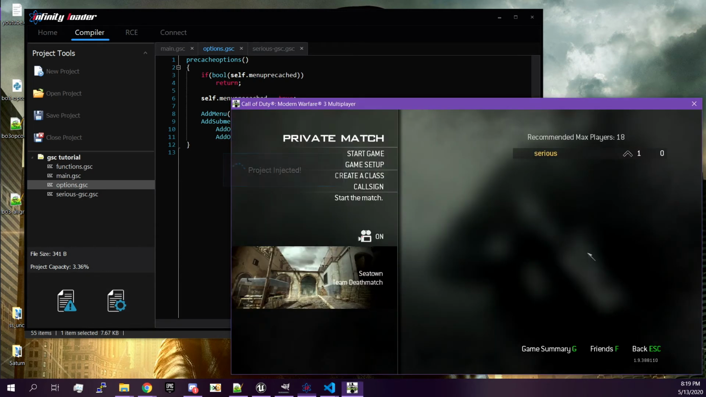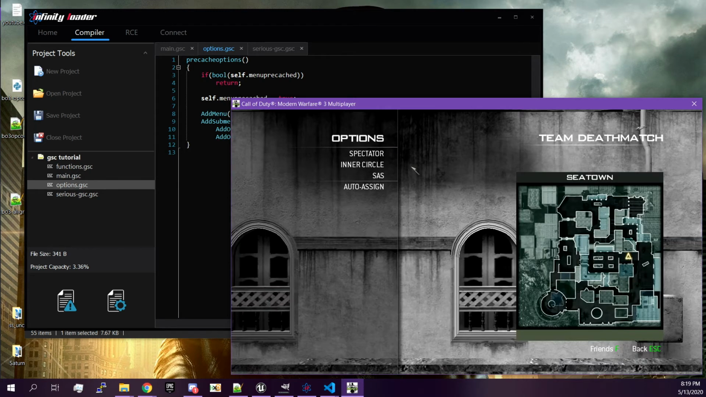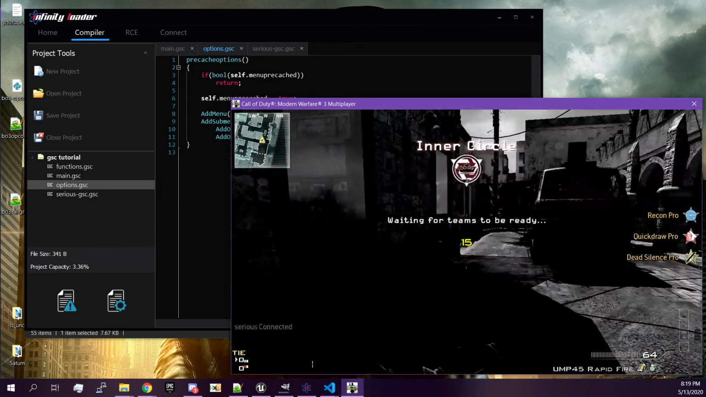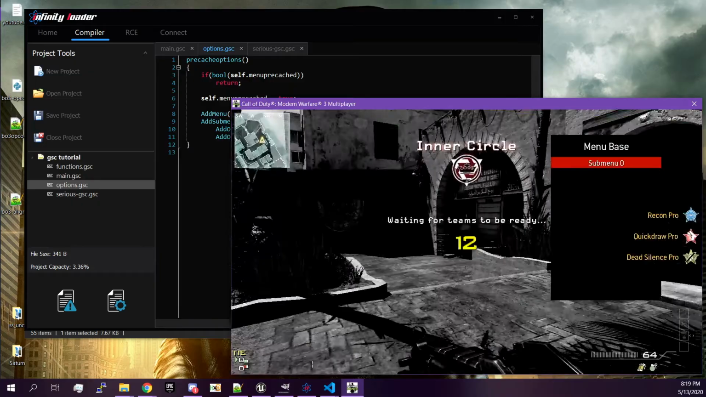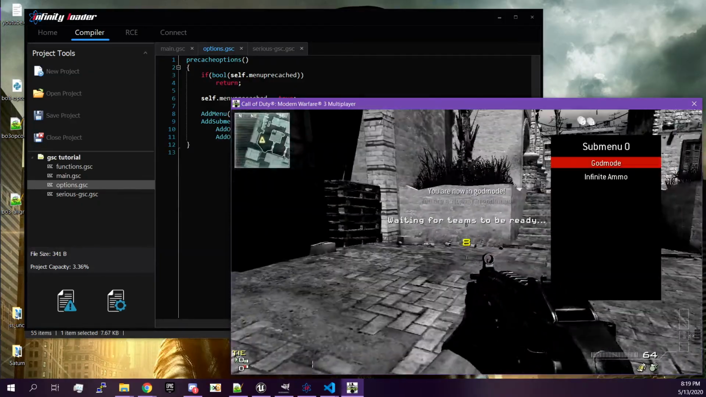Our menu base is currently only 3.36 percent of max size, which is great, because that means you have another 96.64 percent for the rest of your menu. We'll open up our menu. We'll notice that it pops up. We will click F, and we now have our submenu, and our options are working.